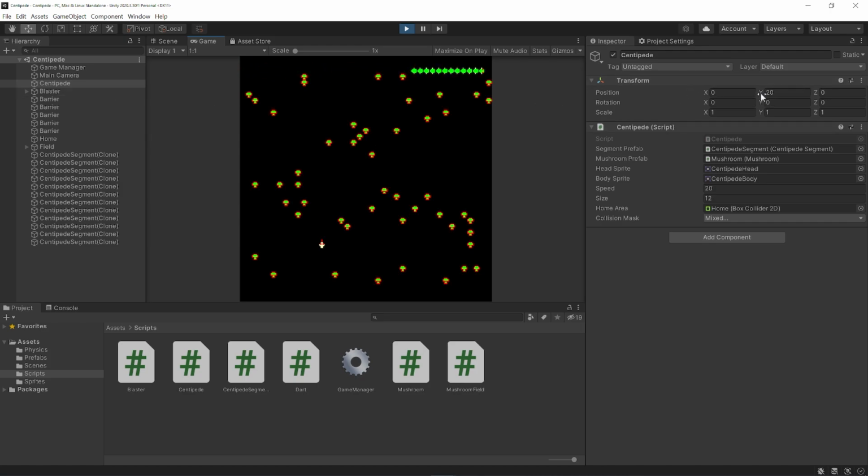Let me just test this real quick. So I'm going to increase the speed real quick. Oh no, I want to actually kill the snake so I can see that the speed changes. Let's set this back to the default of 20. Let's actually try to destroy it all. A couple more segments here. Let's get that one. Let's get that one.